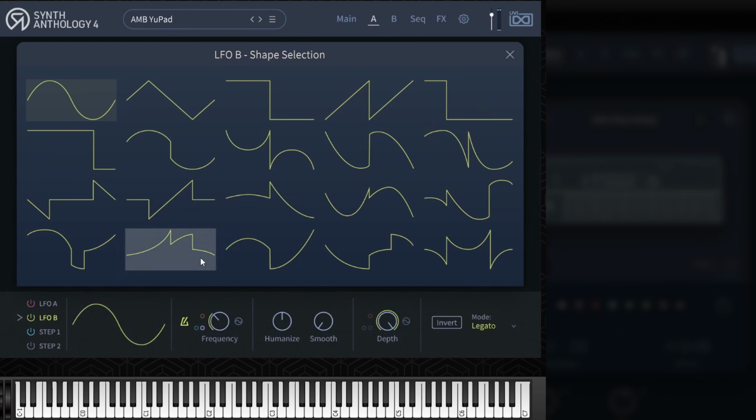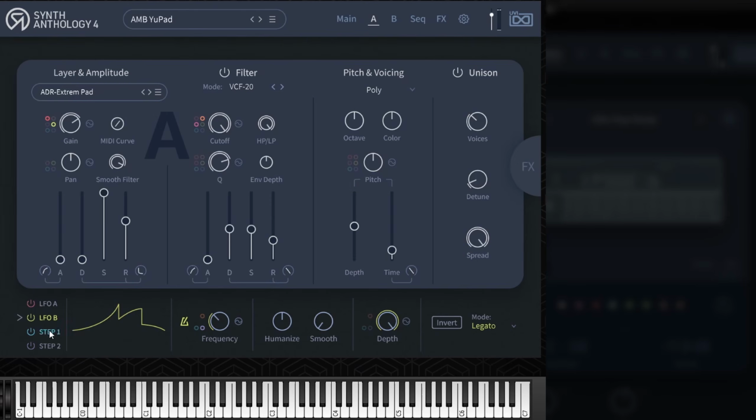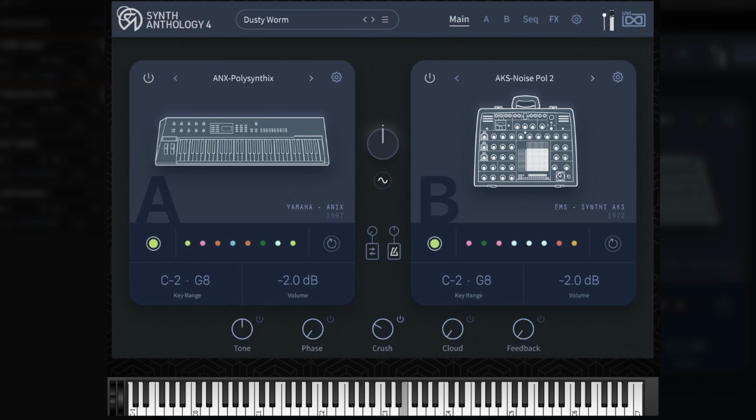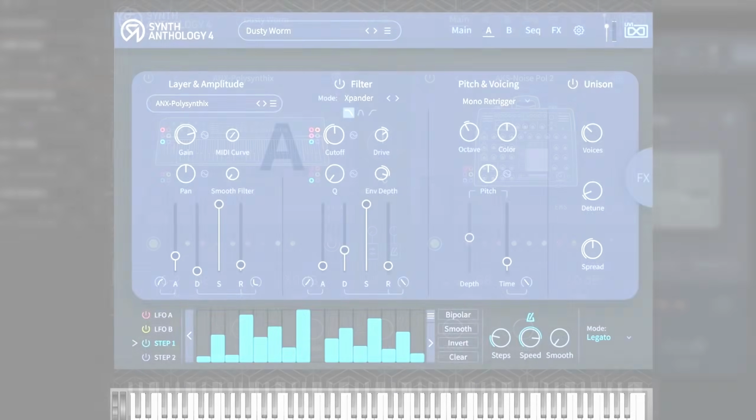New to SA4 is the ability to modulate the layer effects, which is great. All of these little colored knobs here mean that you can modulate a lot of stuff, which makes this unmodulated sound turn into this.